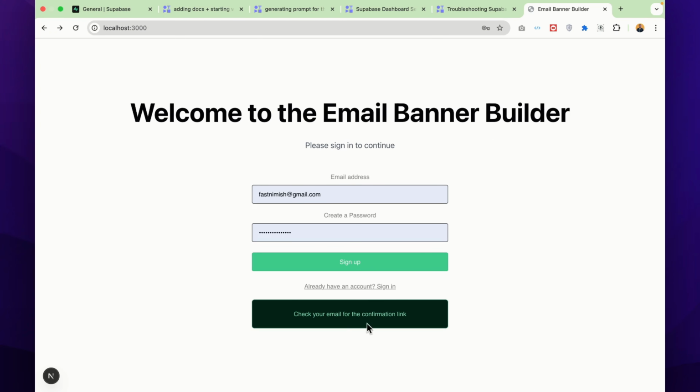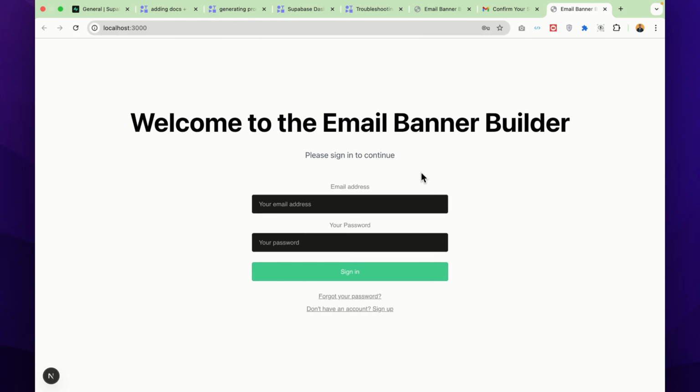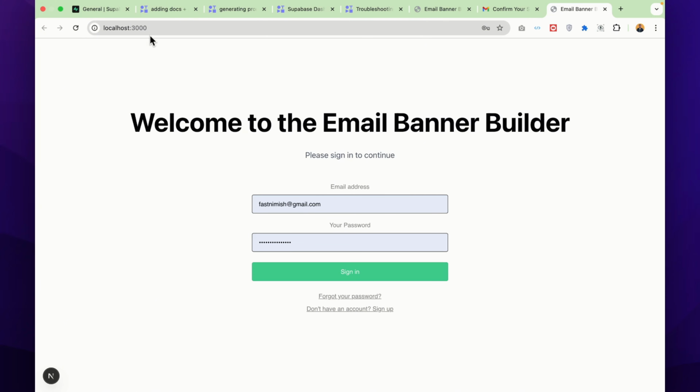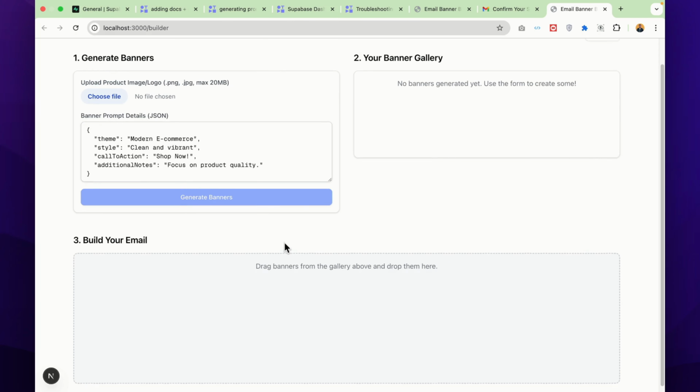When I sign up, then I receive a confirmation link on my email. So I've received this email. I will click on confirm your email. This redirects me back to the home page. Over here, I would quickly sign in, and when I do, then I should be ideally redirected to the dashboard. Let's try refreshing this. Okay, I'm redirected to this page on refreshing.